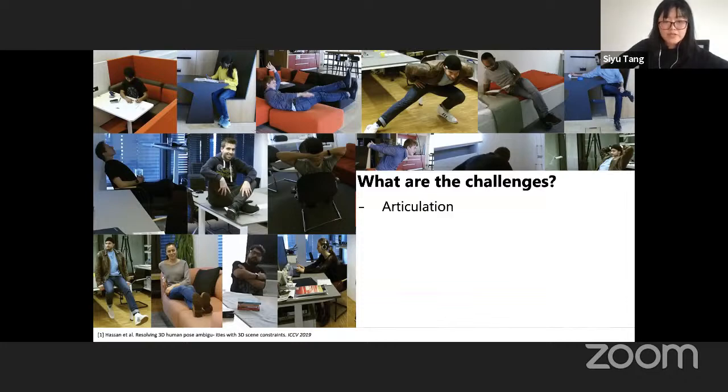There are different aspects. For example, articulation. Human bodies are highly articulated. If you look at these images, how do different people sit? People really have creative ways to interact with the world. They do stretching, they lie on the floor, maybe they sit on the table. So they have highly articulated poses. And second, body shapes also play an important role in the interaction. Given different sizes, for example, a person with a bigger body moves differently compared to a small person, right?